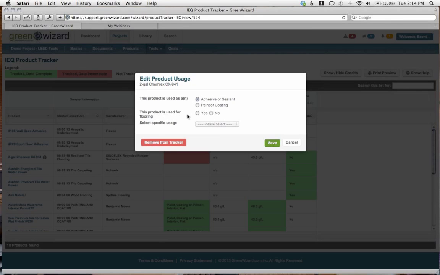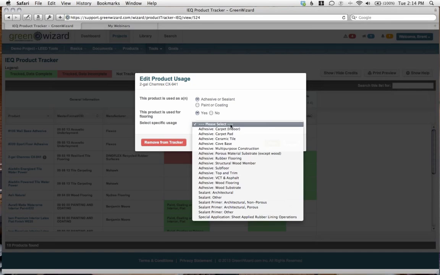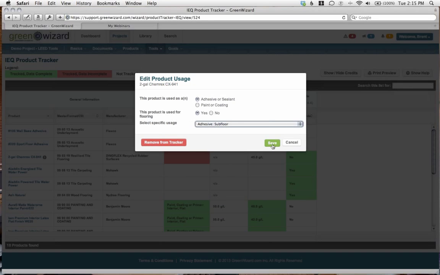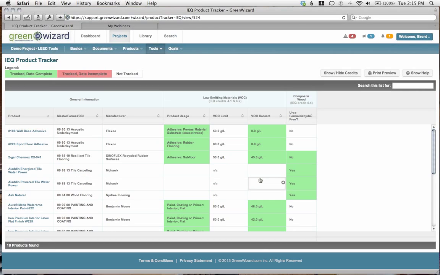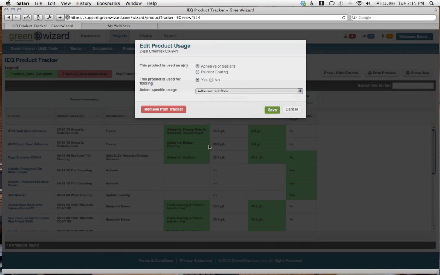It's going to now ask me to see how I'm using the product. So adhesive and sealant, yes. Paints or coating, no. Is the product used on a flooring? Yes. Now it's going to give me a specific drop down exactly as the LEED version 2009 forms is giving me my threshold. So this is an adhesive. I'm just going to pick one for subfloor. Once I do that, I save it. Our system automatically knows what the VOC limit is for that. So the VOC limit is 50 grams per liter for adhesive subfloor. So we fall within the threshold of 45.